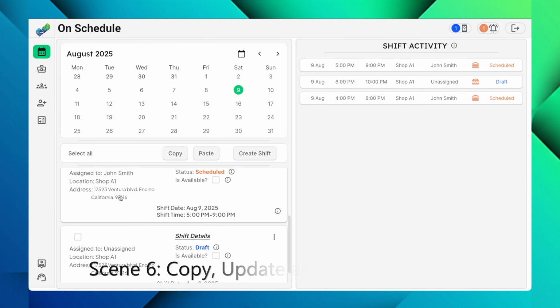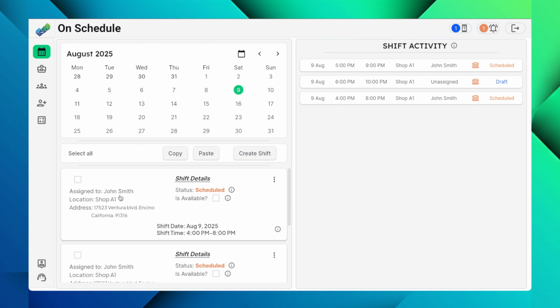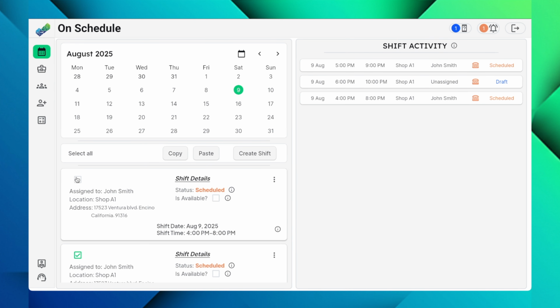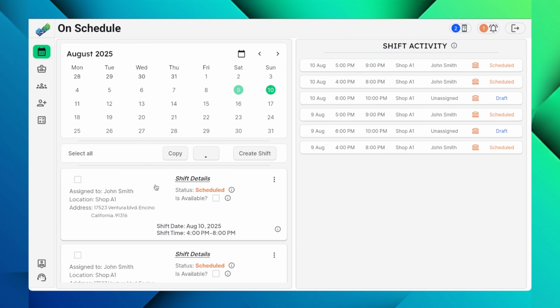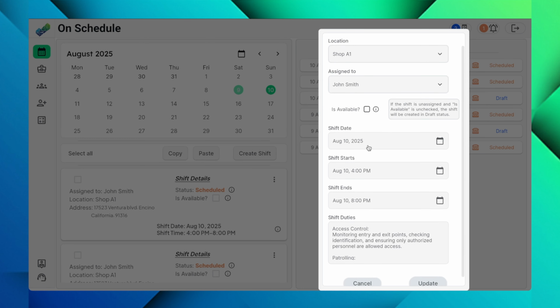If your team works on a recurring schedule, week after week, you can save time by copying existing shifts instead of creating new ones from scratch. OnSchedule makes this process quick and easy. Simply select one or more existing shifts, then click the Copy button. Next, choose the desired date in the calendar and click Paste. That's it. The system will automatically update the shift dates to match the new calendar day, while keeping all other details, like location, worker, and duties, exactly the same.